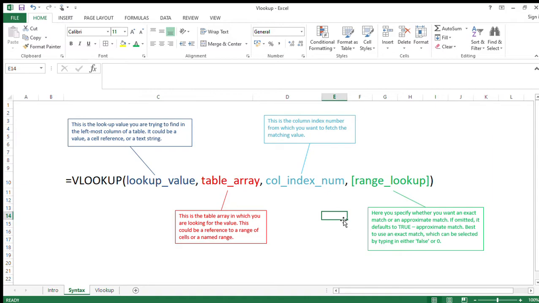So first, we'll only look at the syntax of the Vlookup function. First off, the lookup value. This is the value that you are trying to find in the leftmost column of a table. This is a very important statement: if the lookup value is not in the leftmost column of the table that you're doing the lookup in, it will always return an error.